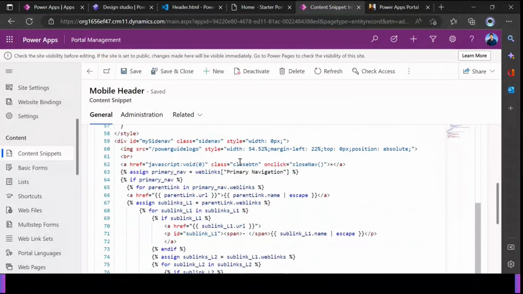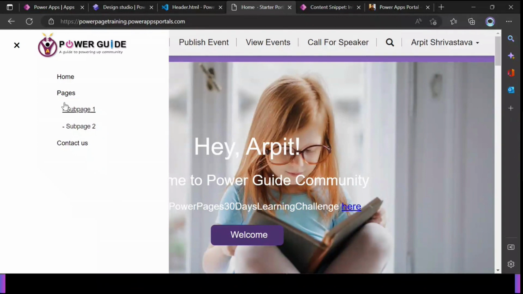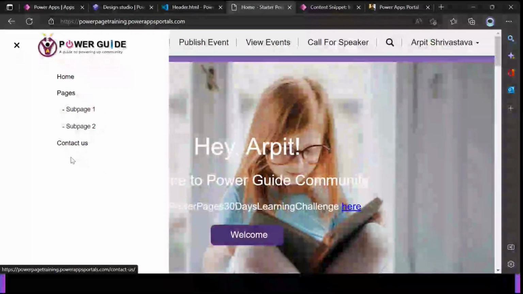The main thing is how I'm retrieving the web links here. I'm using the liquid template code here just to retrieve all the web links that I've already created in the web link set. The beauty of this code is that I'm not hard coding any links here. I am dynamically retrieving them from the web link set. So in case in future my client wants to create any additional link here, currently there are three links, home, pages and contact us, and now my client wants a new link called support.